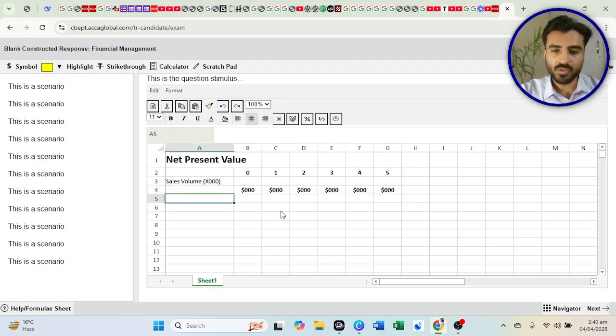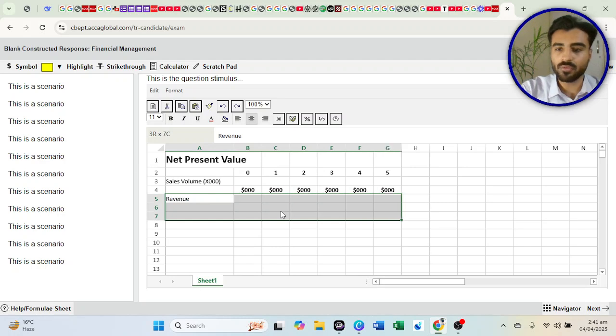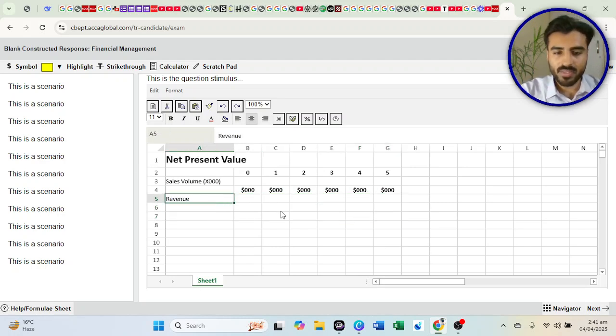So now let's assume that we have to calculate the revenue figure. So I will write revenue. In these lines, we will be writing all the cash flow items. So let's assume we have the cash flow item of revenue and our sales units. Let's just assume some figures. So let's assume that our sales 1 year later were 5000 units. So I will write 5 here.